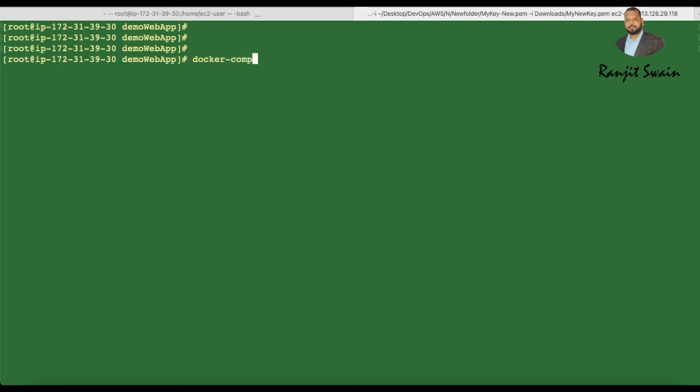Docker-compose, then down. When you hit enter, it will stop all the containers and then remove the containers one by one. There are other commands you can use to stop the containers alone. If you want that, you can just use Docker Compose stop. It will stop the containers. And if you want to start them after some time, or once you fix something, then you can use Docker Compose start to start all the containers.